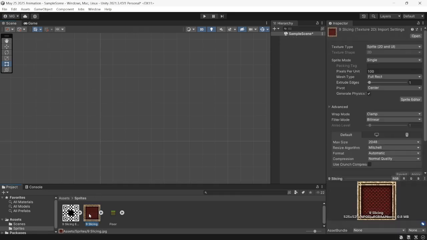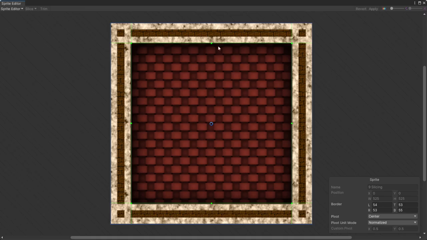So let's do it again. Step 1, change its mesh type to full rect. Step 2, sprite editor. Take your lines, move them appropriately wherever you want. Remember, the center is what's going to tile. These guys on the middle sections are going to stretch out. Whatever's in these corners, we don't want to stretch. They're going to keep that same aspect ratio.